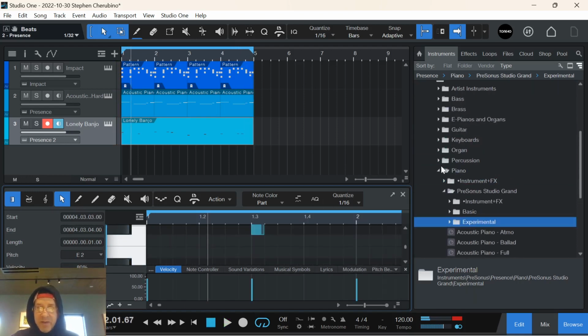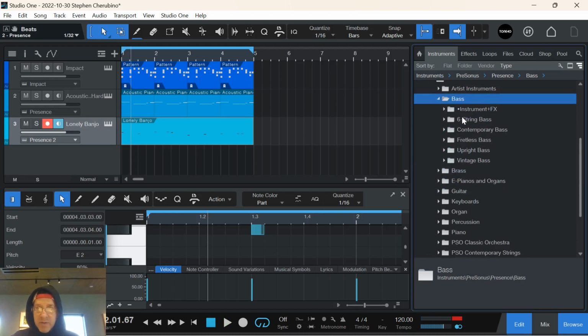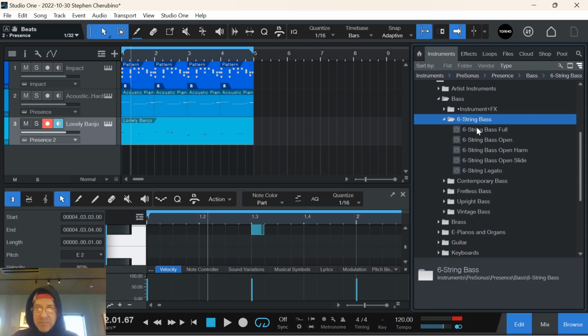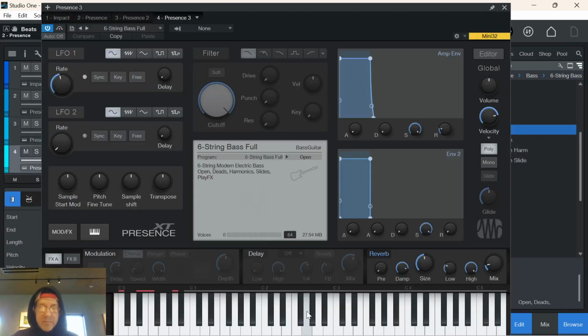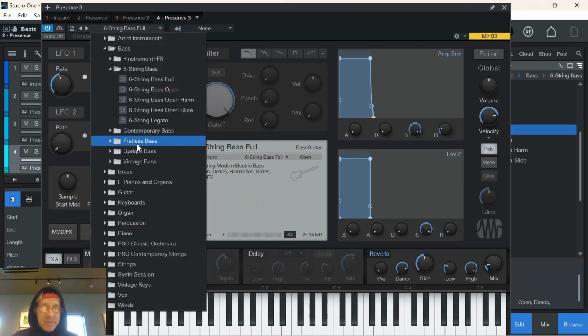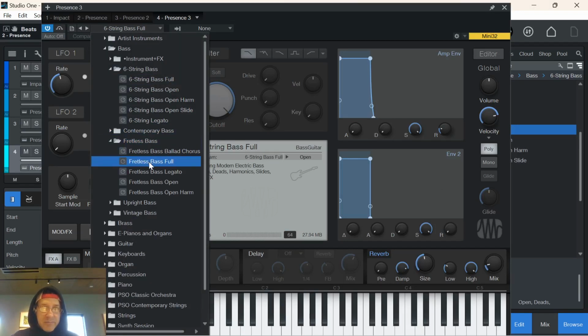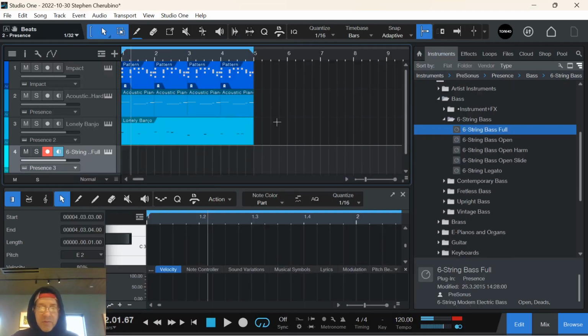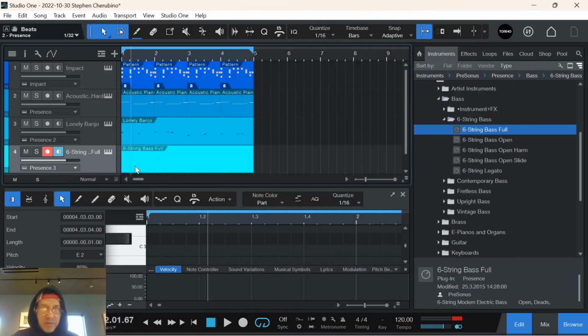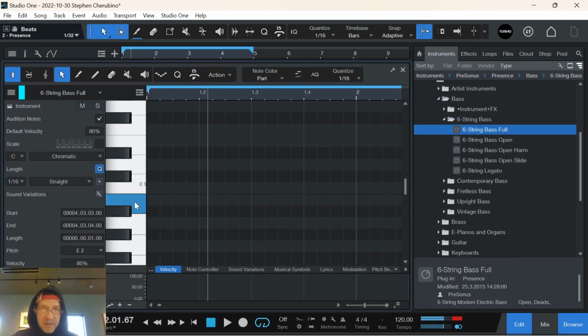So do we have a bass in Presence? Yeah, we have a bass. All right, let's see what we got here. 6-string bass. Let's try it. Don't like it. Let's see what else we got in here. Fretless. Good enough. So I think I want to go just dun, dun, dun for the bass. Give it that little classic sound.